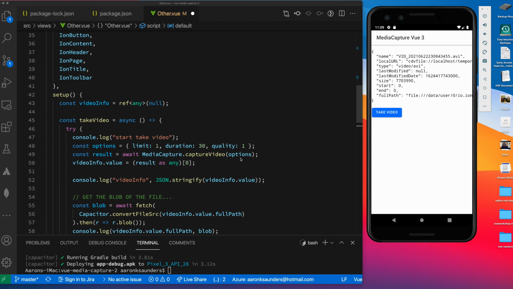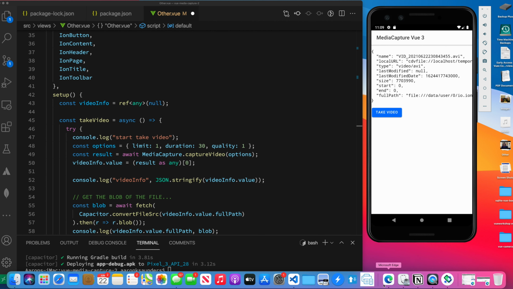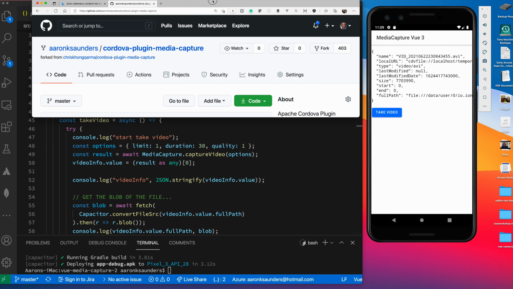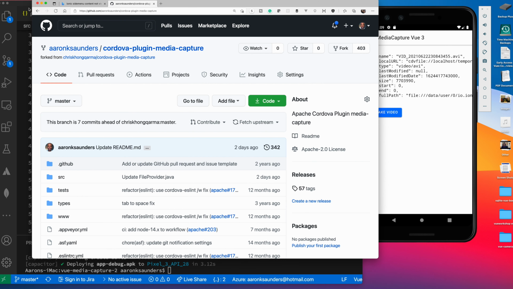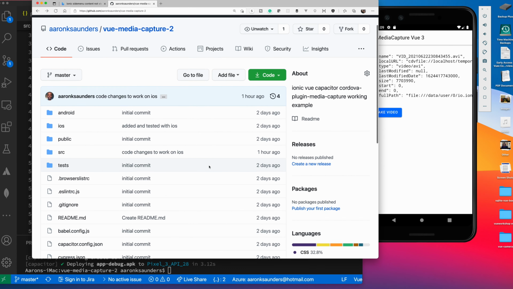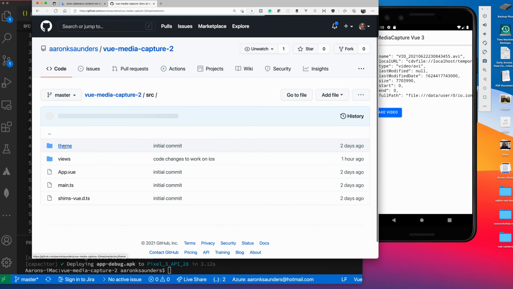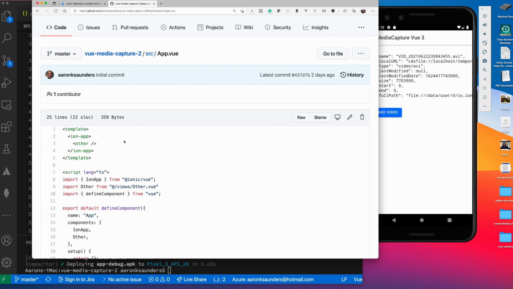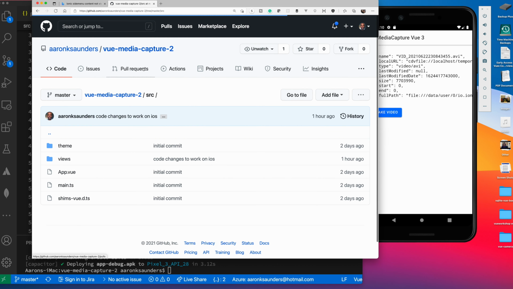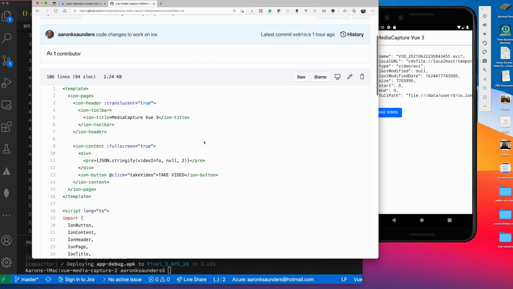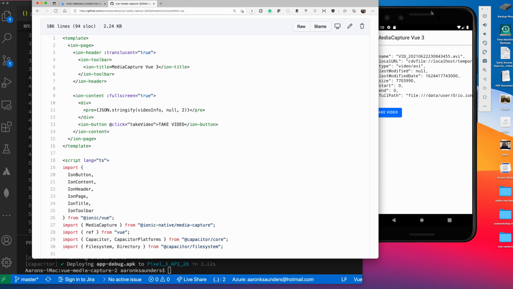Also, where did I put this code? I checked this code in, and let's go back to the browser. As I said, there are two links, but the main place you want to start is this code for Vue Media Capture 2. This is the app, my component, and let's go to source. This is all the source code that I just walked through, which represents this app.